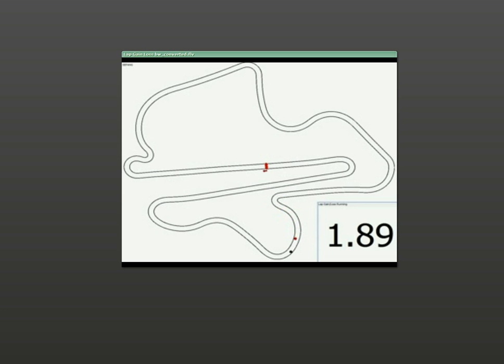Gained on the corner entry and lost on the corner exit. Now the driver's going to continue around the track and finish off, but straight away at this point in time the driver knows he's 1.9 seconds slower than his reference lap. So you know this isn't going to be a good one.